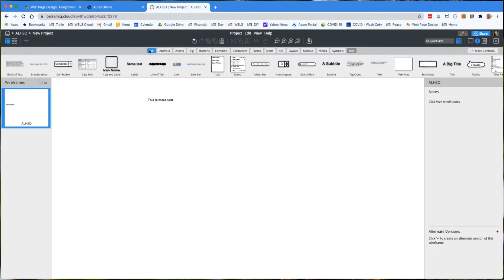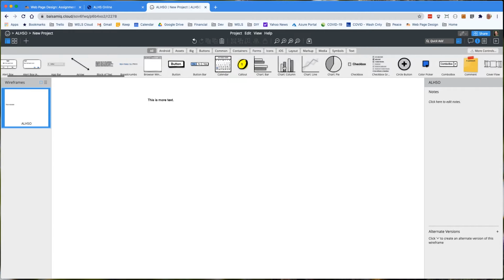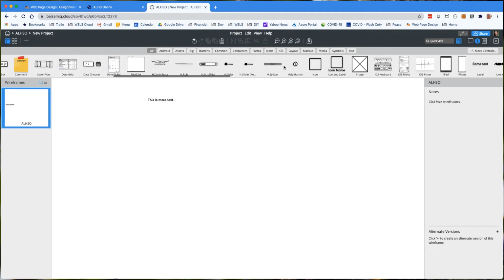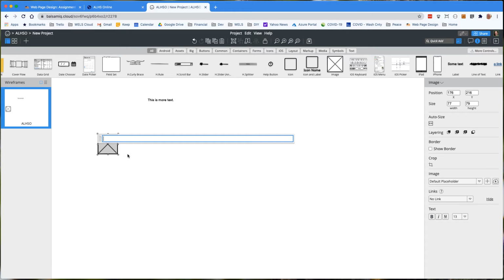So all kinds of things. Let's go back to all here. Maybe I wanted to add a, here, let me scroll over and pick a couple common ones. One would be image. You're going to use that a bunch. You can give it a name. So this is going to be a mocked up name.